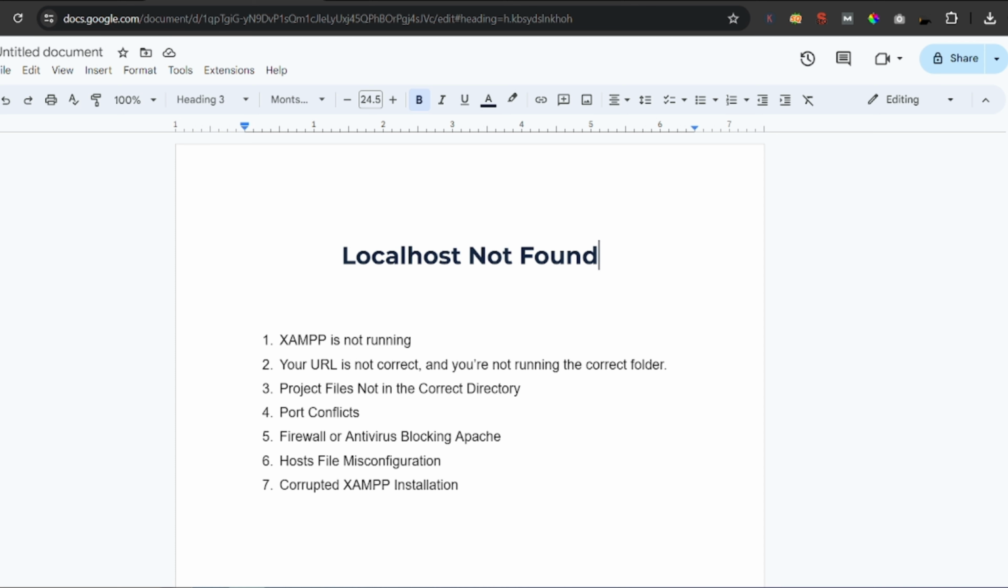These are the most common reasons for the localhost not found error and how to fix them.